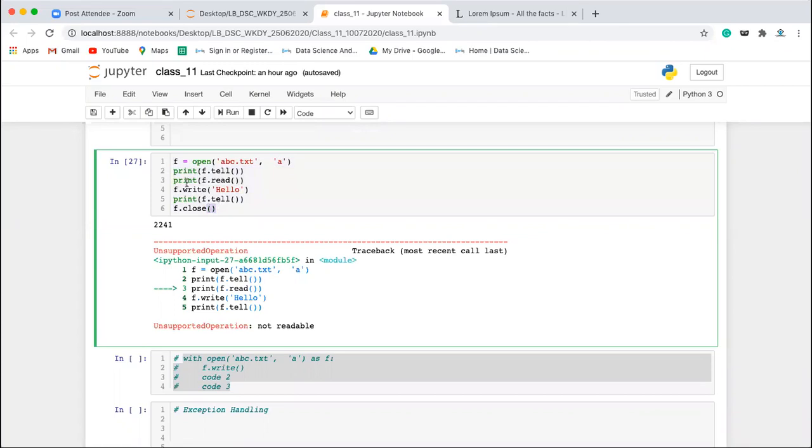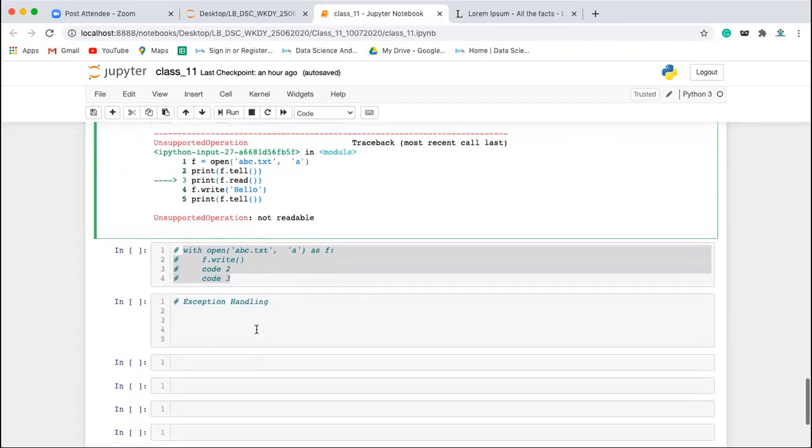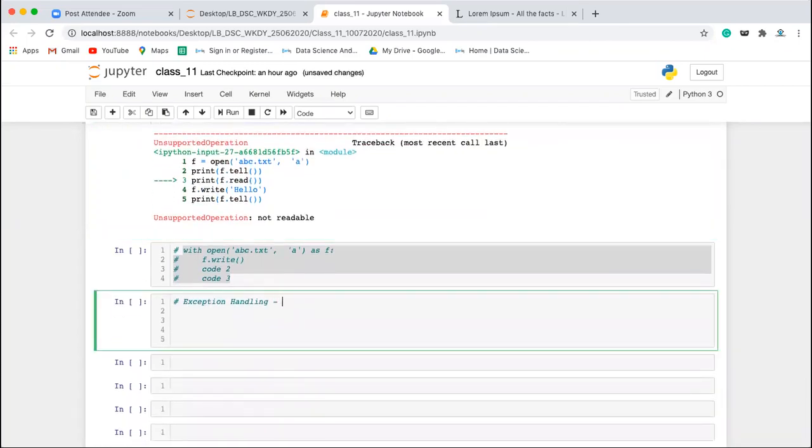For that, we will use the exception handling concept. Mainly we have try, except, and finally. These are the three blocks we will use to write exception handling. Now, what is the try block? Whatever code you expect is going to give you an error, you write that code in the try block. The except block says what code you want to execute after the error is raised in the try block.